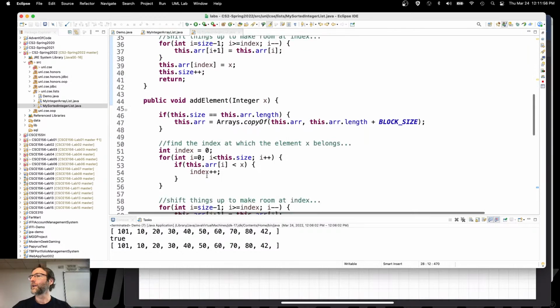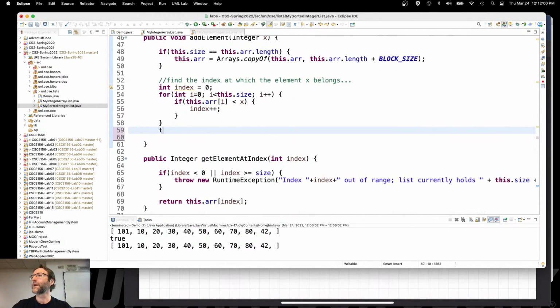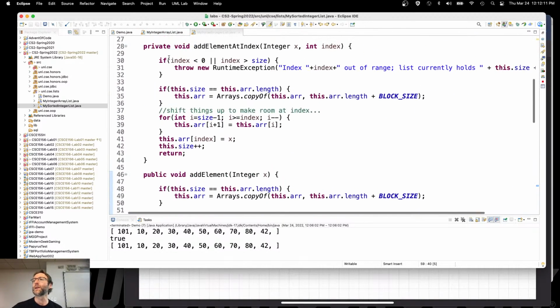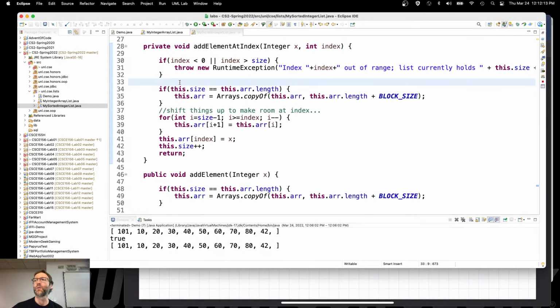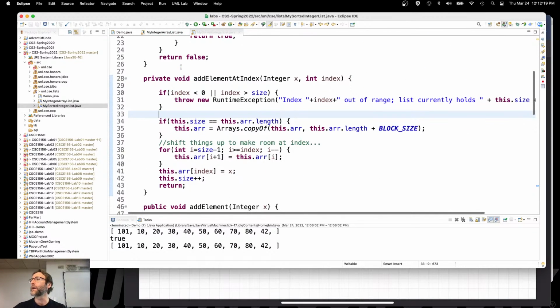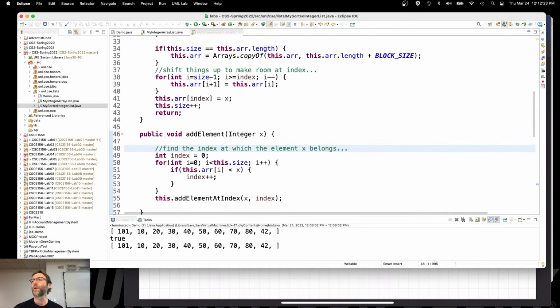So instead of taking care of all of this stuff now, I can simply say this dot add element at index. I'll add x to that index. Find the index at which it belongs, and then take care of it. Right? Now there is some leaky abstraction here, but this will never happen now because we are taking care of all the details. But add element at index. We don't need this now. All we need to do is find the index at which it belongs and then add it.